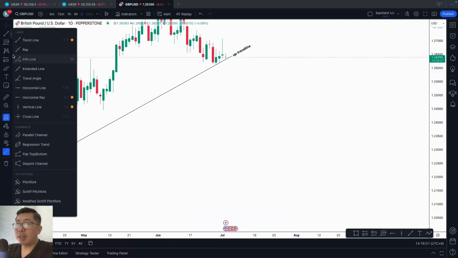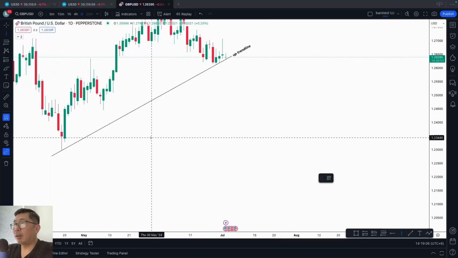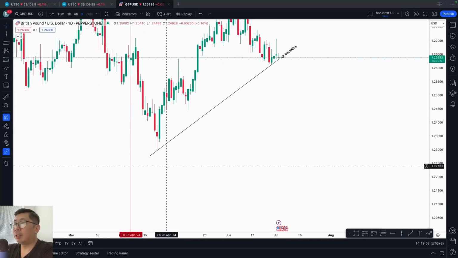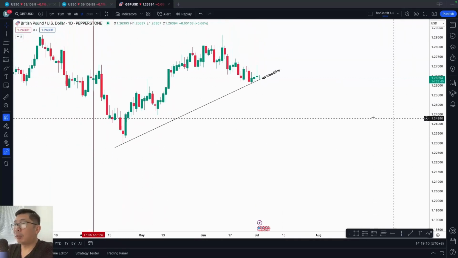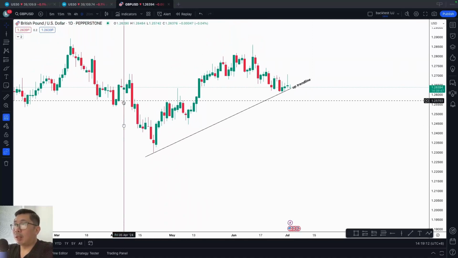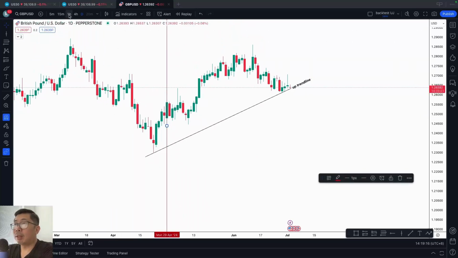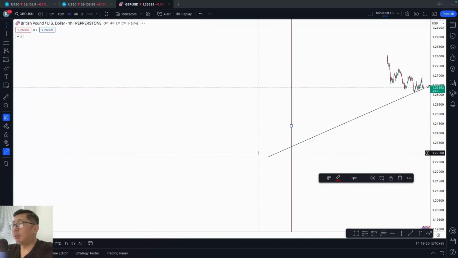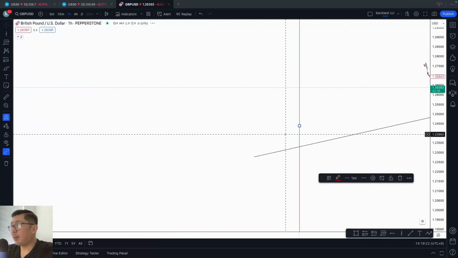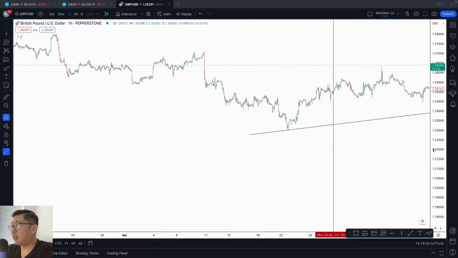The next line is the vertical line. If you actually want to mark your session, for example, you want to mark the London session or New York session or whatever it is. Oops, sorry, we're actually on a daily now, so let me jump down to the hourly chart.